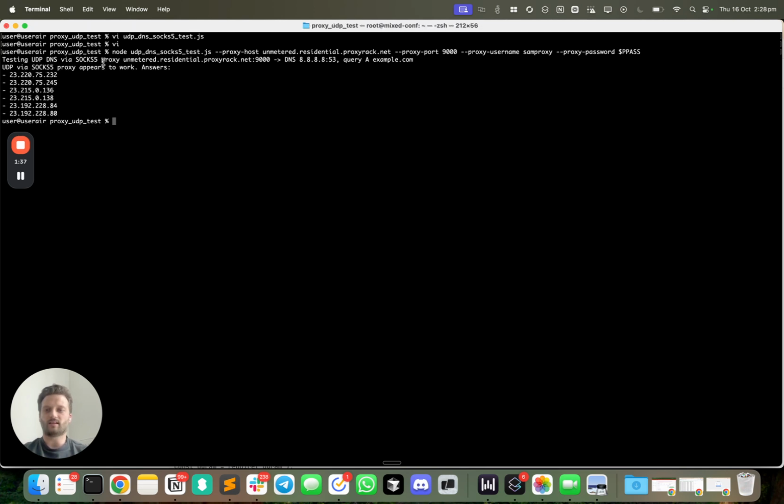So you can see it's using the proxy there, and it's trying to use this DNS resolver to query the A records on example.com. And you can see it successfully returned this list of IP addresses example.com resolves to.